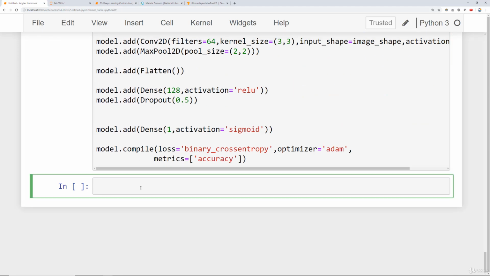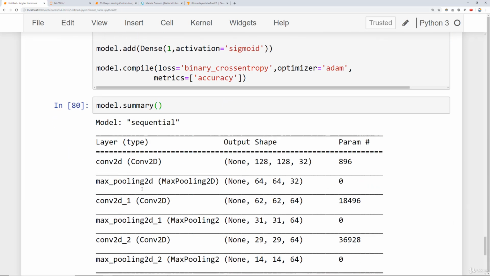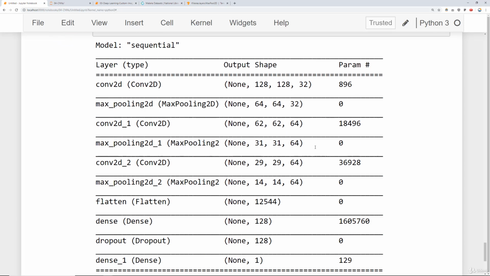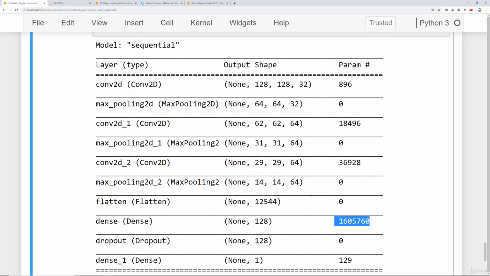Go ahead and check out a model summary. So call summary on your model, and you can see the different layers, and you can see the different parameters per layer. Notice that we have a ton of parameters by the time we get to the dense layer, so this model will take a long time to train.